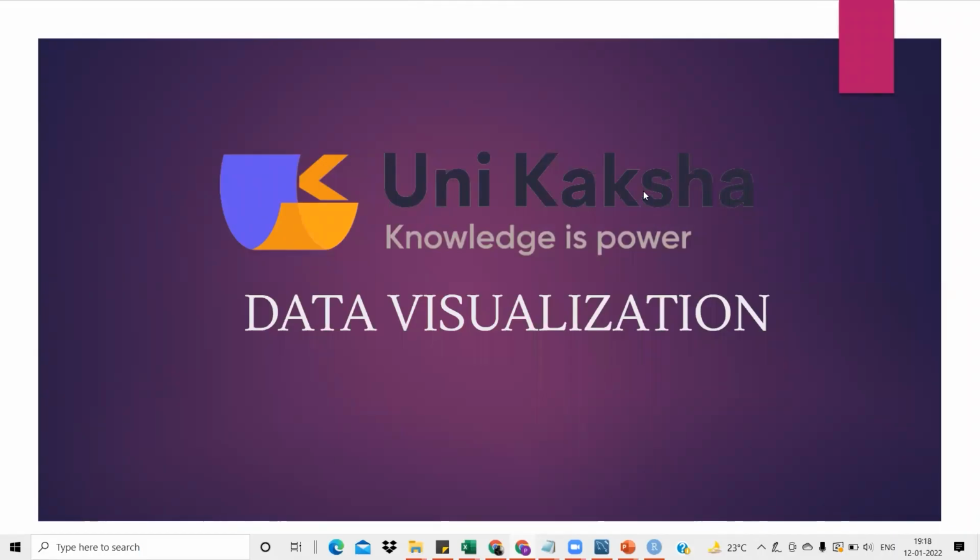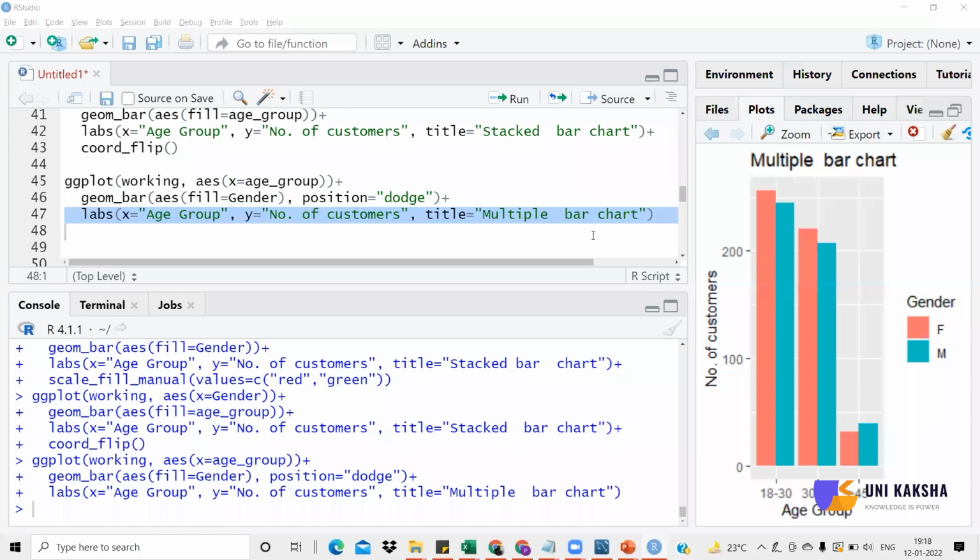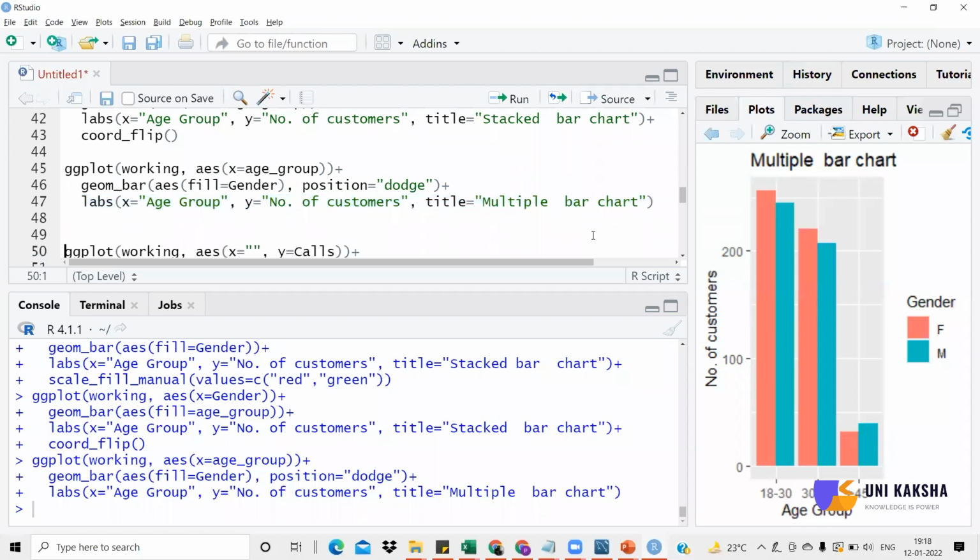So in the last one we started the visualization. Today we are going to cover the next part of the visualization. So let's directly go back to our RStudio where we are performing all these visualizations. Till this point we have already covered how to create different types of bar plots using ggplot2.